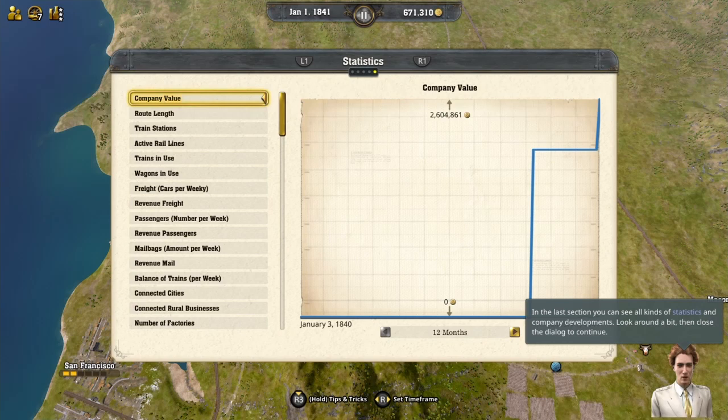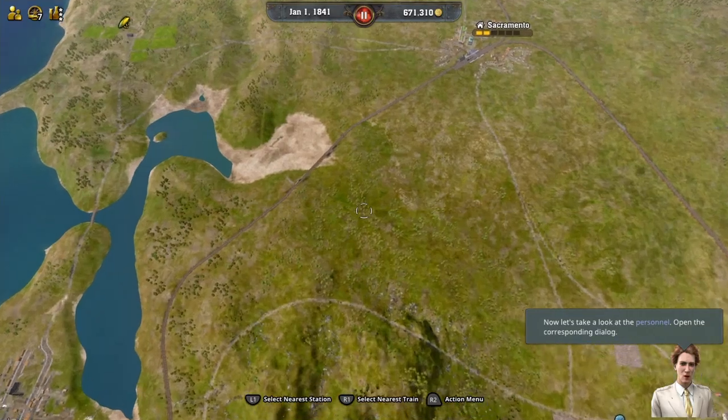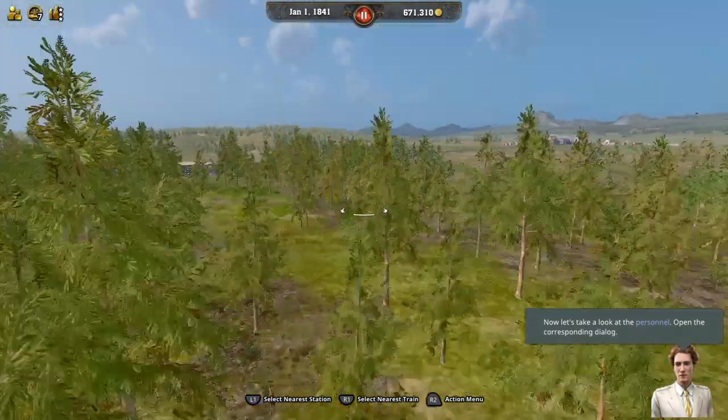In the last section, you can see all kinds of statistics and company developments. Look around a bit, then close the dialog to continue. There's a lot more detail than there was in the original game. Now let's take a look at personnel. Open the corresponding dialog.